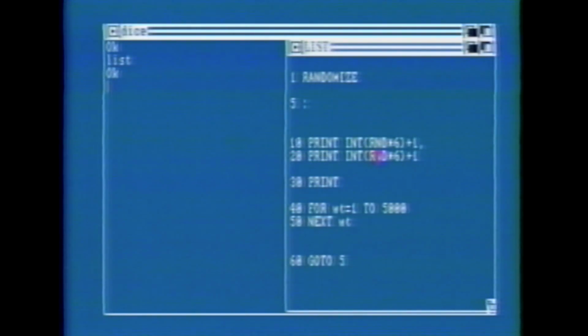So the rnd times 6, remember that's giving us numbers that go from 0 to 5.999. The int in front of that chops off everything after the decimal and makes those numbers integer values. Then you can see the plus 1 that we've added on the end just as I said we would have to.